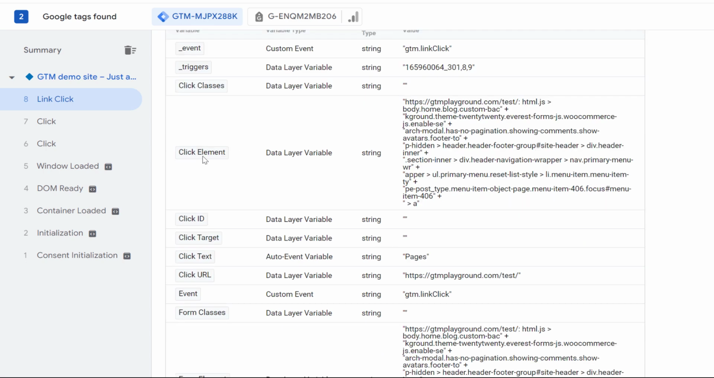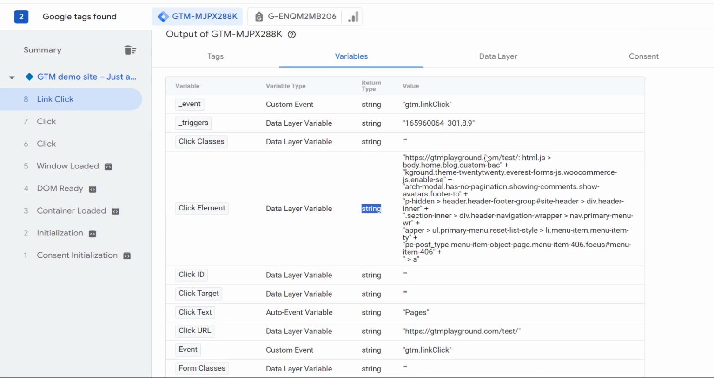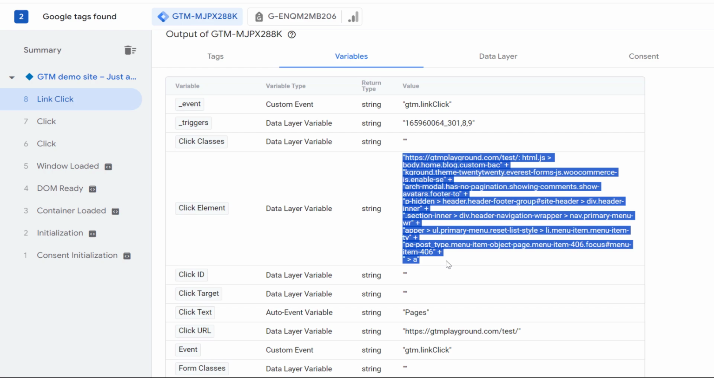Even though it says that click element is a string, it actually isn't. A string in programming means that it's a text. For example, if I created a trigger where click text contains pages, that would work. This variable is of string type. The same would apply to click target, click ID, but with click element, that would not work because in reality, click element is an object, which is a more complex data structure. But for some reason, Google Tag Manager's developers decided to display click element as this text right here.